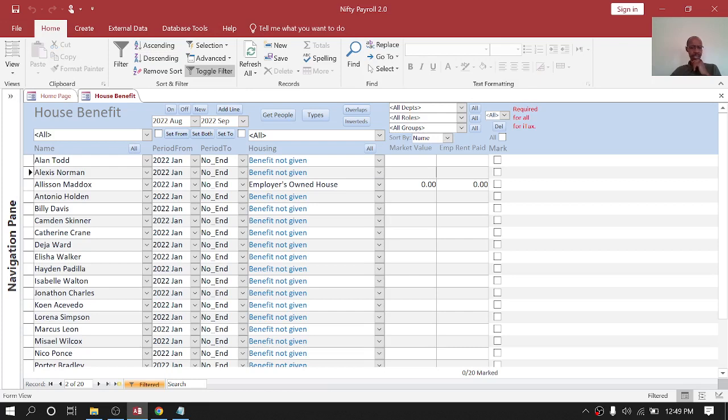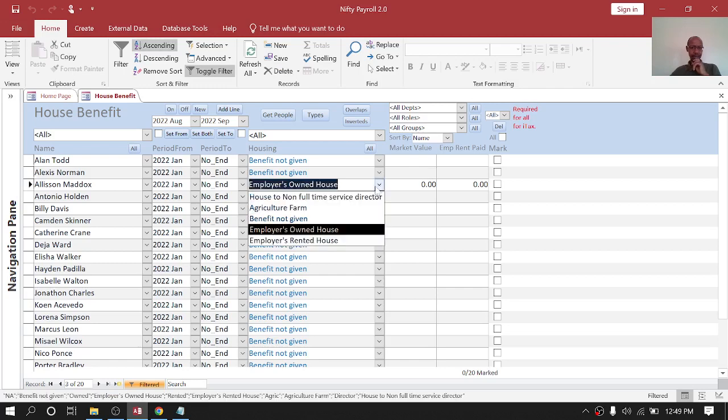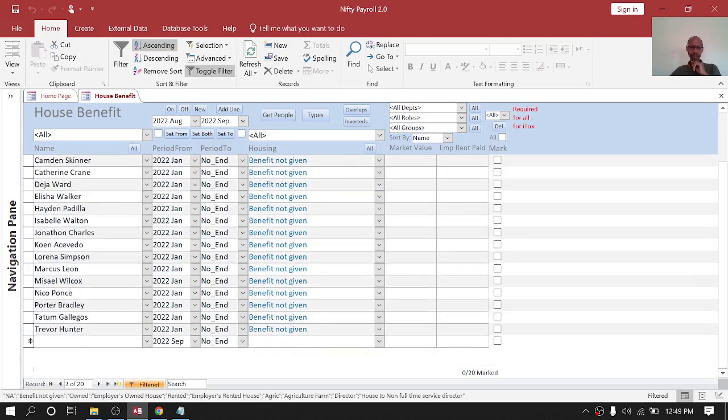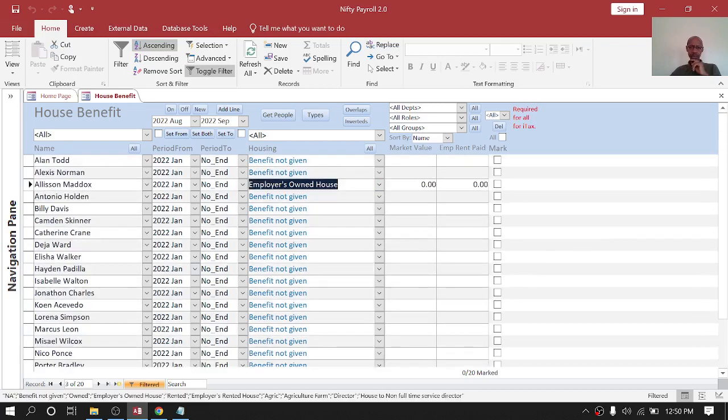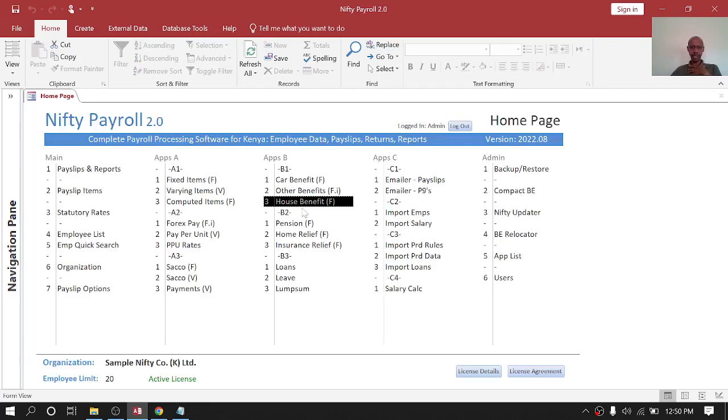Now, because this is a required field in the P10, the system will automatically give everyone benefit not given, unless you come and set it to one of the other options. So in this case, you can see everyone has benefit not given from January to no end. And where you do provide the house, you've got to provide these two values, even if it is 0. What's the market value, or what is the employee pay, right? So that's a house benefit.